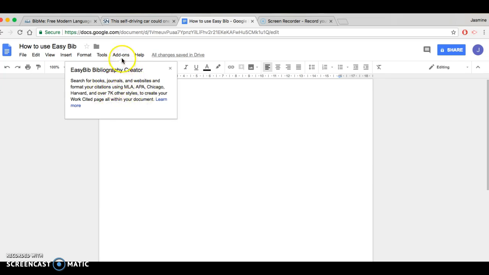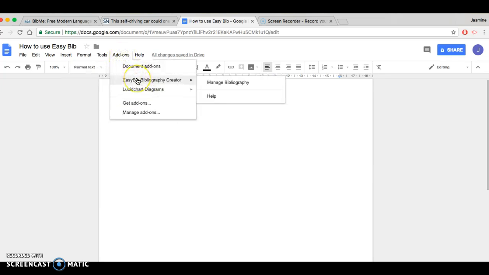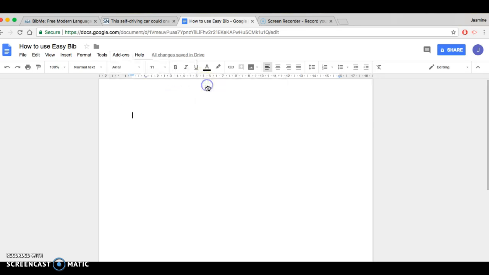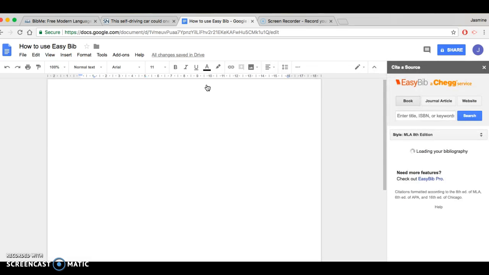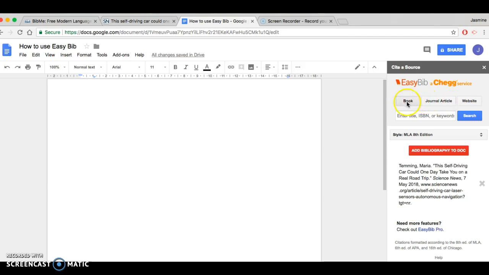So the next time you click on this Add-ons tab, EasyBib Bibliography Creator will be there, and you simply select Manage Bibliography. Now once you find a website, you can click on this tab here, which says Website. So you have to make sure that you've clicked that before you enter in your website URL.